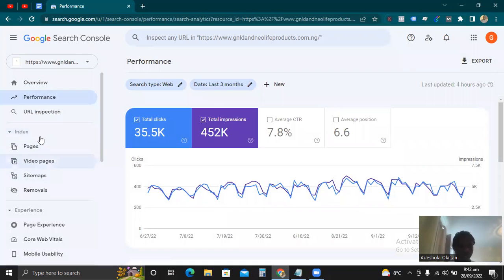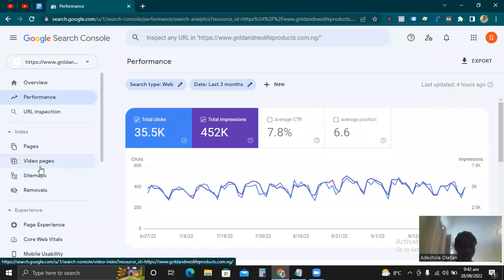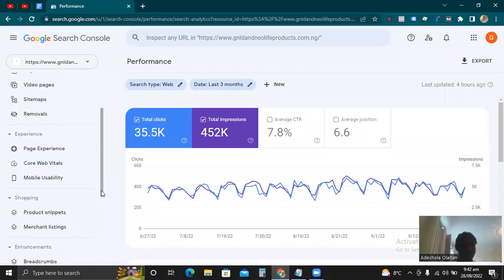This is for URL inspection, pages. So under index, what is index? Index means the Googlebot has come into this set of pages, they've crawled it and they've indexed it, that is, it is now in the Google search engine. So that's basically what index means. Under index, you have pages, you have video pages, that is videos that are on your website. We have sitemap, I will talk about what sitemap is all about going forward. This is removals, that is website pages that you remove on your website.